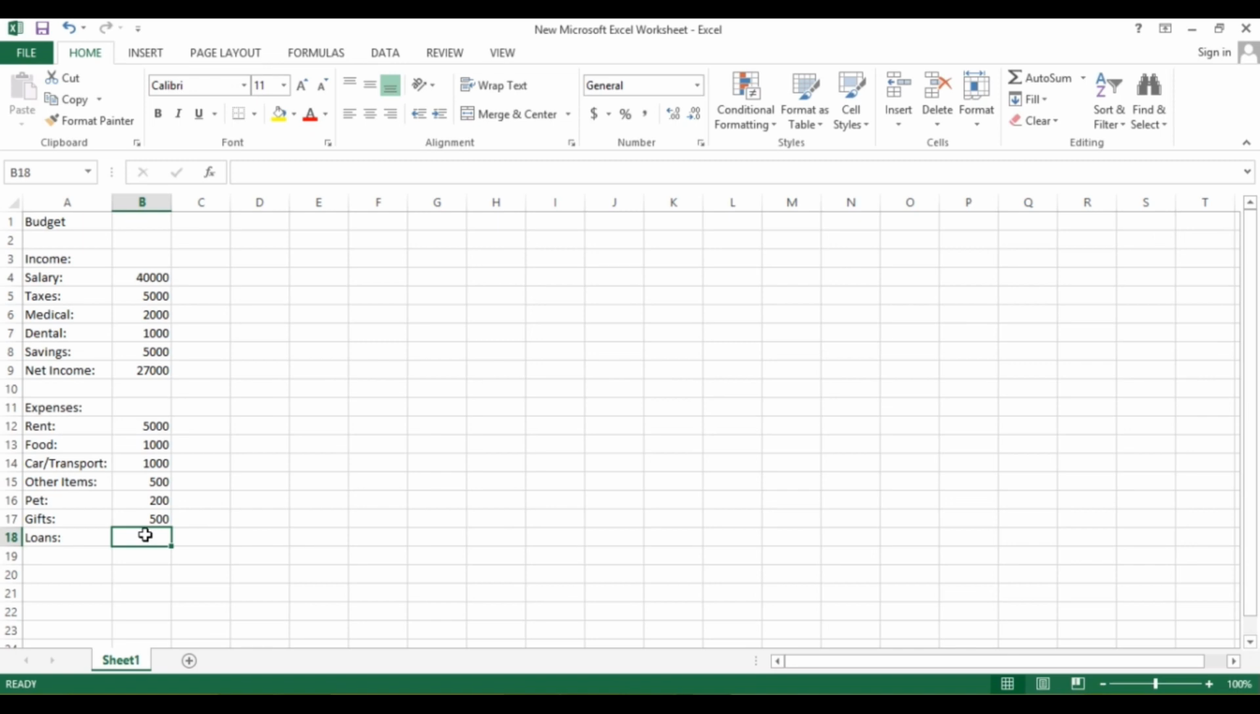So now it's time to calculate the total expenses. I'm going to use a formula, and I'm going to tell Excel to add them all up for me. You type equals sum. You open the parenthesis and then you highlight what you want. Now, this is called the range. I'm highlighting B12 to B18 on my screen. I close the parentheses, and I hit enter.